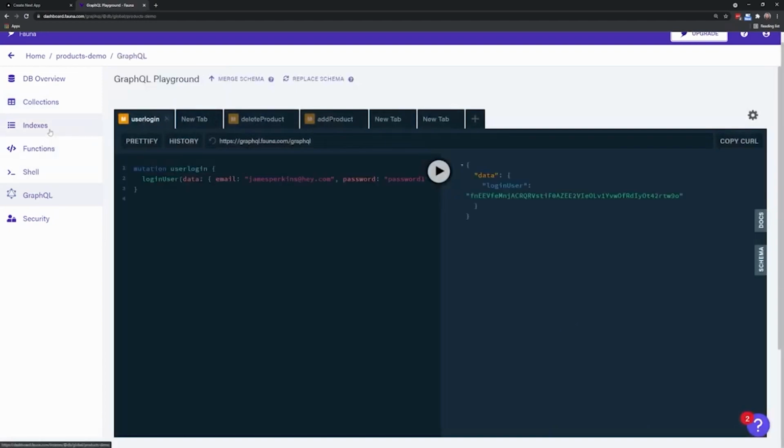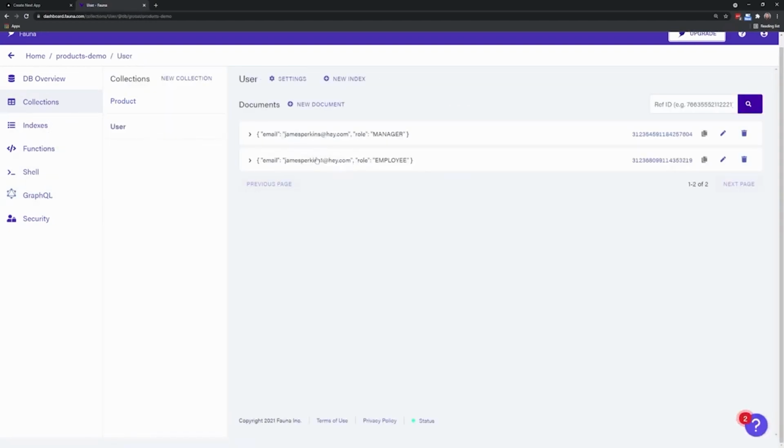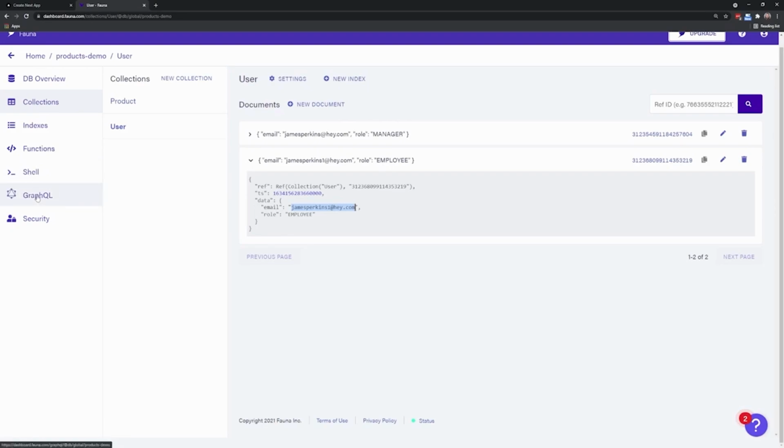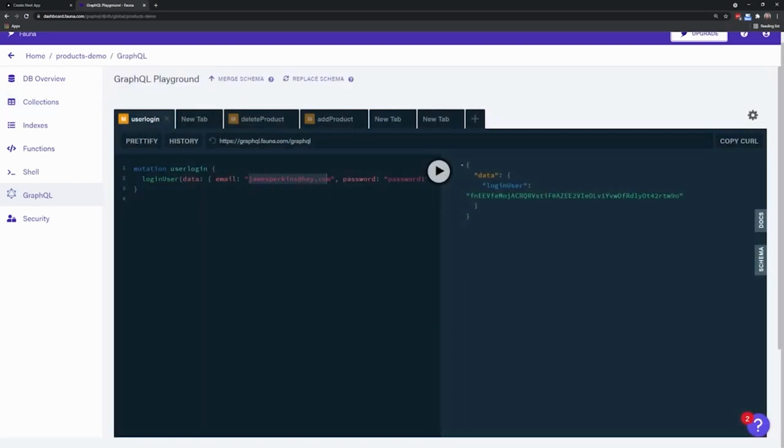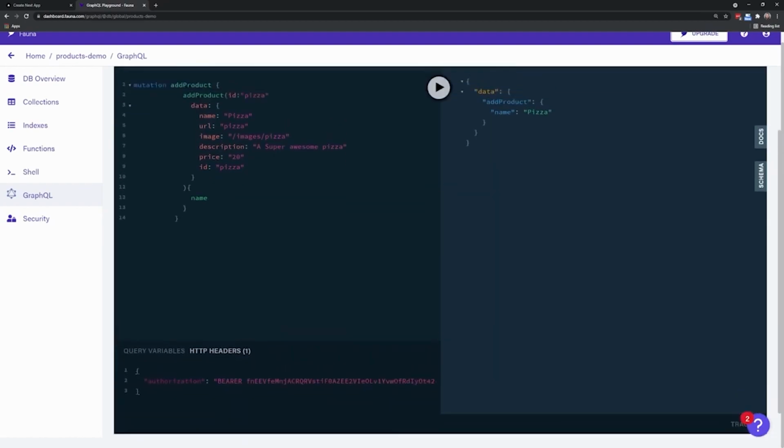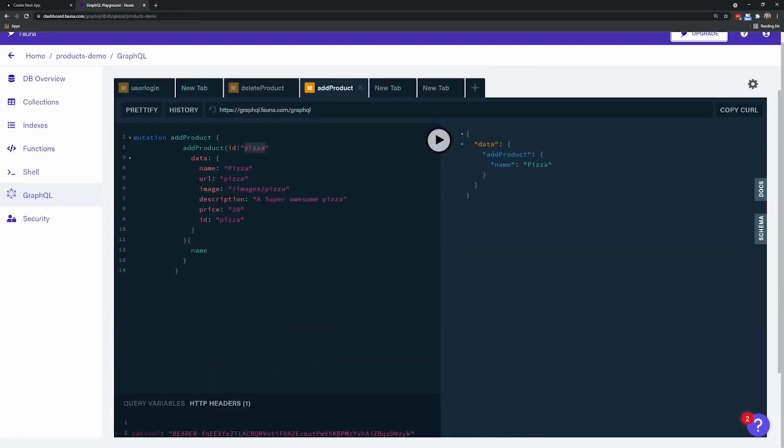Now if we log in and we look at our collections, look at our users and say James Perkins 1 is only an employee. So let's copy that. Go to our GraphQL and log in. Same password. We get a new user login. Copy that. Go to add product. And we'll go ahead and drop in our bearer token. And we'll change this to pasta. And then another pasta here. And hit play. And we get permission denied. So our employees can't actually add products, but our managers can.